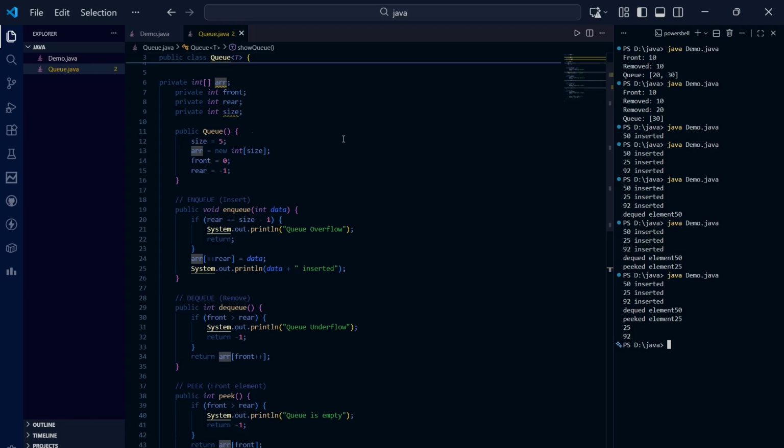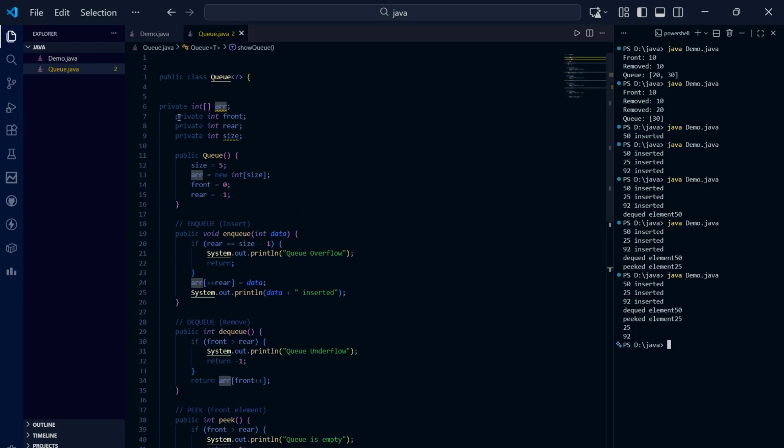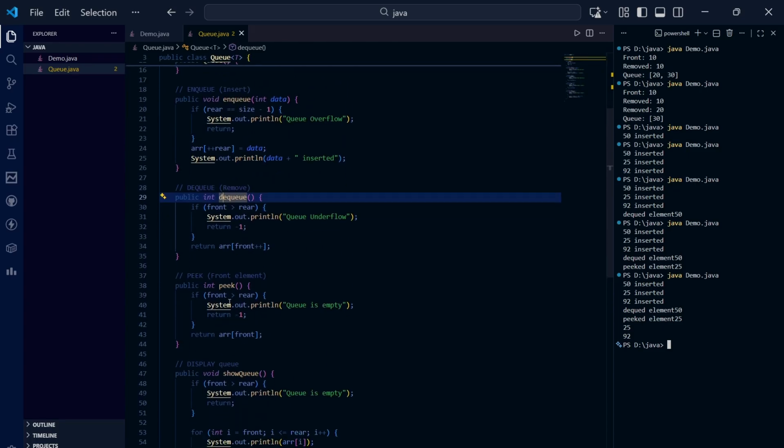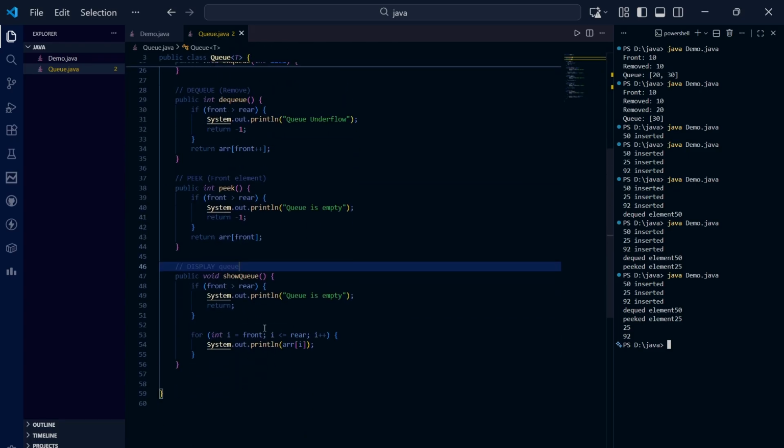I hope you understood how the queue is implemented with the help of the array, the array that we declared here. I hope this makes some sense. So enqueue, this is dequeue, and finally we have peak and show queue, and those are the functions.